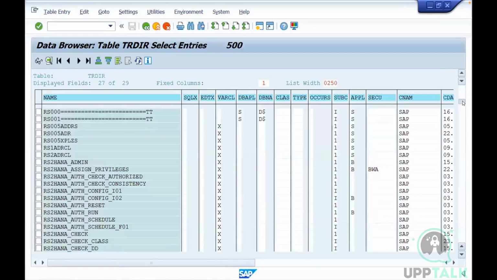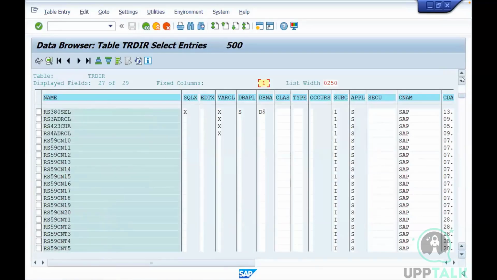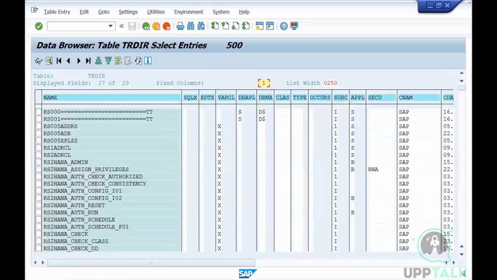Yes. RS. Now you want to take the export. That is your question, right? Yes. So you want to put it into an Excel sheet or something like that, right? Yes. So you can go to settings, format list.